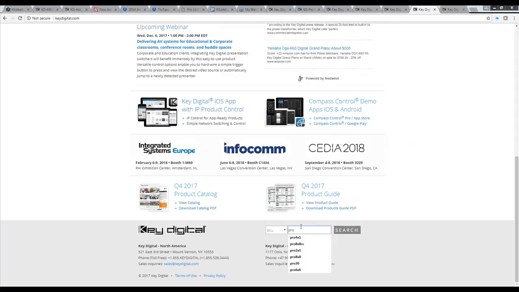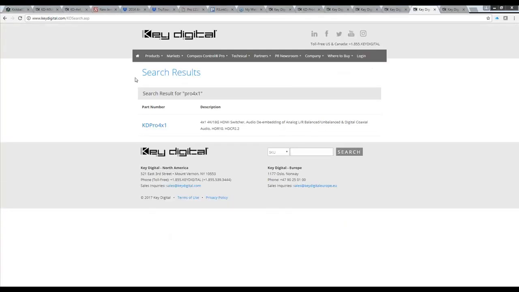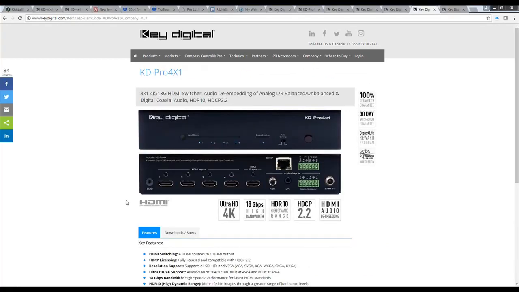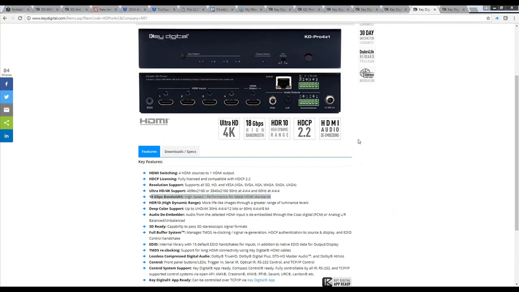So if I come to the bottom right of our website where our search panel is and head over to the product page, we do see here 18 gigabits per second. And now how 18 gigabits per second works though, you see we have here 4:4:4 support at 30 and 60 4:4:4.